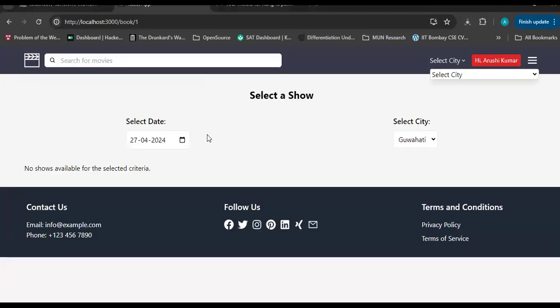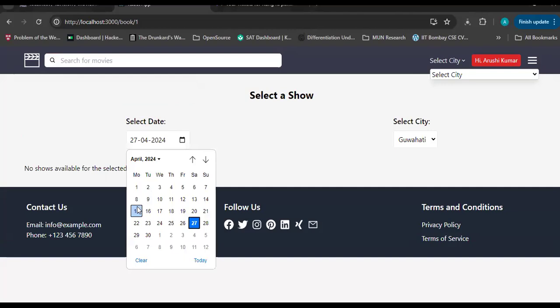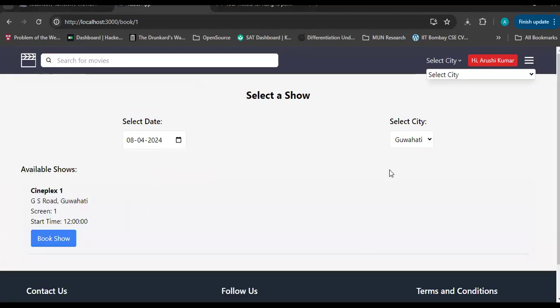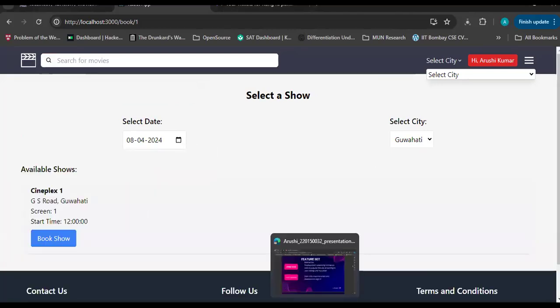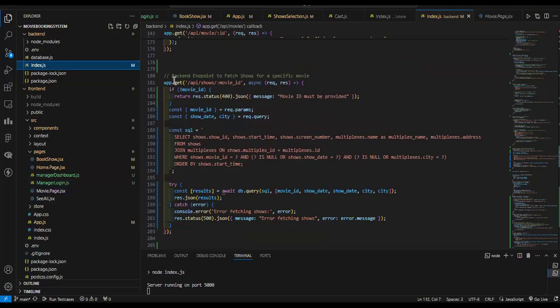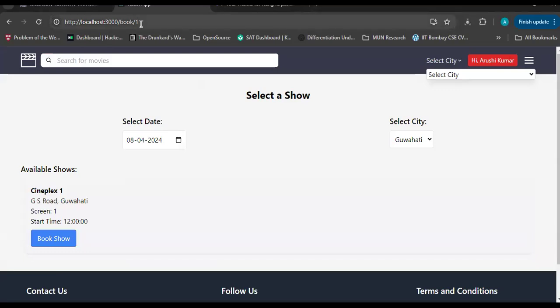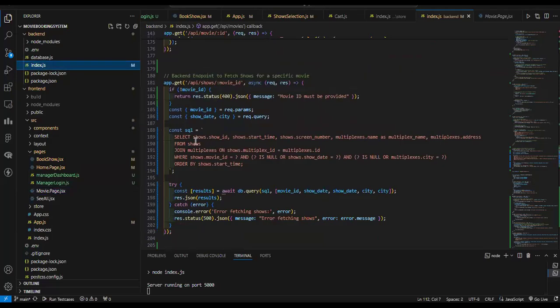Next, going to the book show, after selecting the date and the city, it shows the available shows, and the backend code is, you have the show and you have the movie ID already passed. Book 1 was the movie ID over here, and then the query which selects the show ID, the start time, screen number, the multiplex's name, and the multiplex address from shows. You're joining the multiplexes table with the shows table over here.